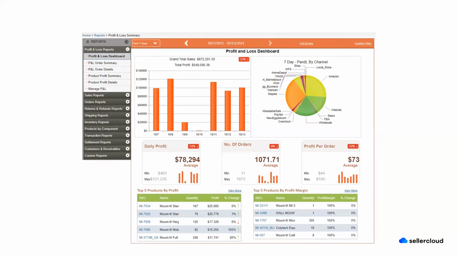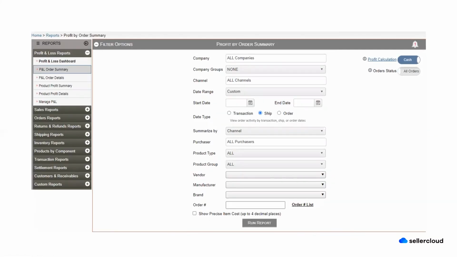These represent the change in data for the current date range that is run in relation to the previous date range. Now, for the first actual report in this section, this is the profit by order summary. This allows you to summarize the profit and loss into groupings such as company, channel, vendor, and wholesale customer. This allows you to get an idea of the profit performance based on the grouping selected. And this is done by selecting a summarize by option from the dropdown right here.